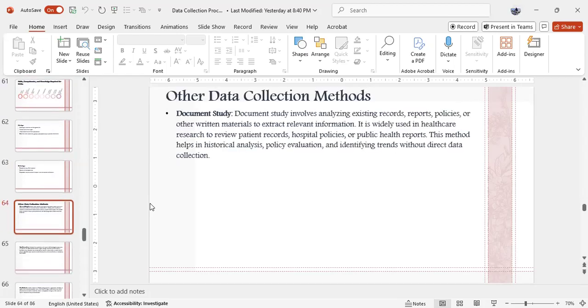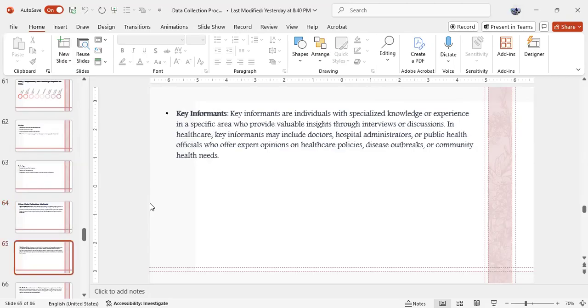Other data collection methods include document study. Document study involves analyzing existing records, reports, policies, or other written materials to extract relevant information. It is widely used in healthcare research to review patient records, hospital policies, or public health reports. This method helps in historical analysis, policy evaluations, and identifying trends without direct data collection.